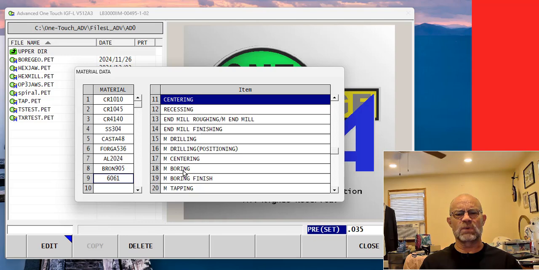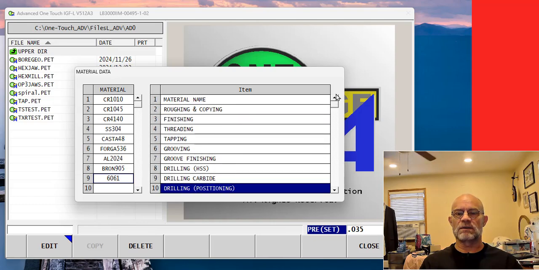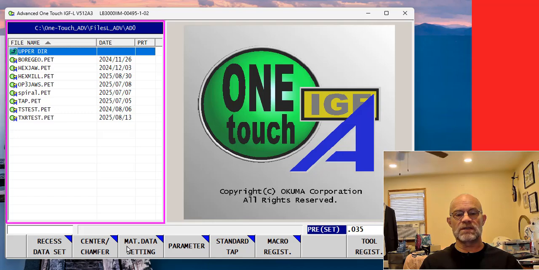I've got a turning center. Why would I use a boring head? Anyway, you get the point. This is a good thing to sit down and march through and change to your heart's content. We've now created a 6061 for our machine. So let's close that puppy dog down and move over to parameters.